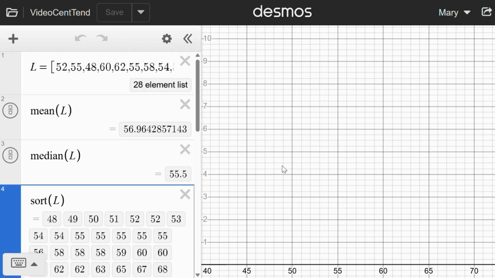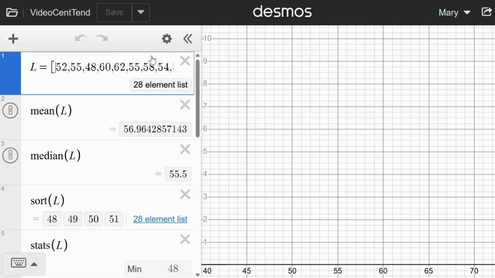I can enter my list of univariate data in one of the equation bars in Desmos. Make sure you give it a name. I just call it capital L equals, and I use the square brackets, which are on the right side of your keyboard, and I just list all 28 elements. So you can see here they are, and it tells you there's 28. So if you missed any, you have to go back and check.